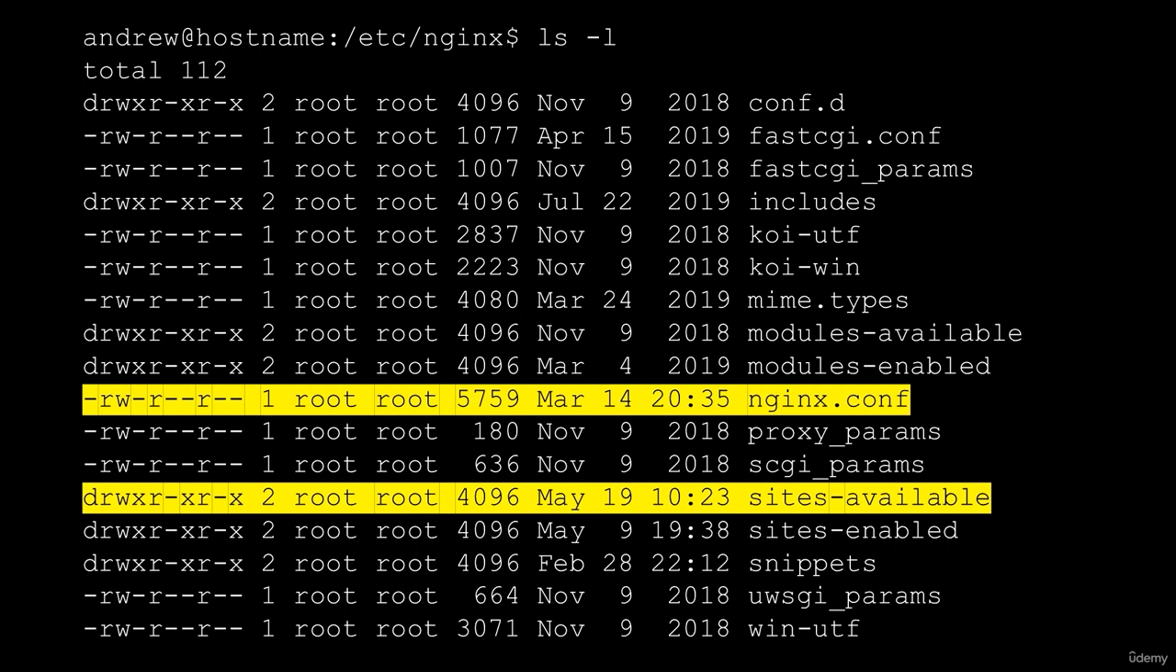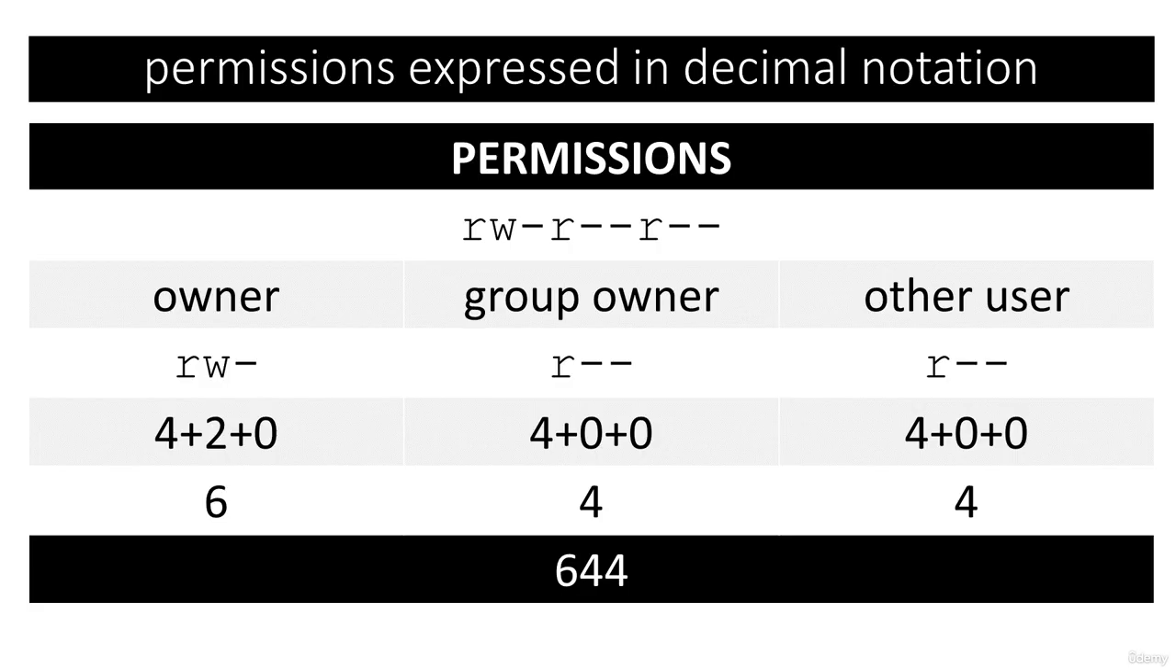The directory sites-available. The owner, rwx, 4 plus 2 plus 1, that is 7. The group owner, r-x, 4 plus 0 plus 1, that's a 5. The other user, r-x, 4 plus 0 plus 1, so that is 5. 755.